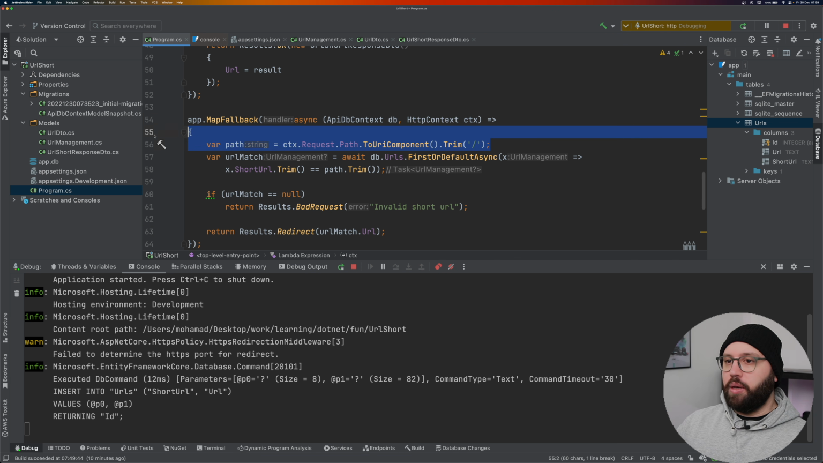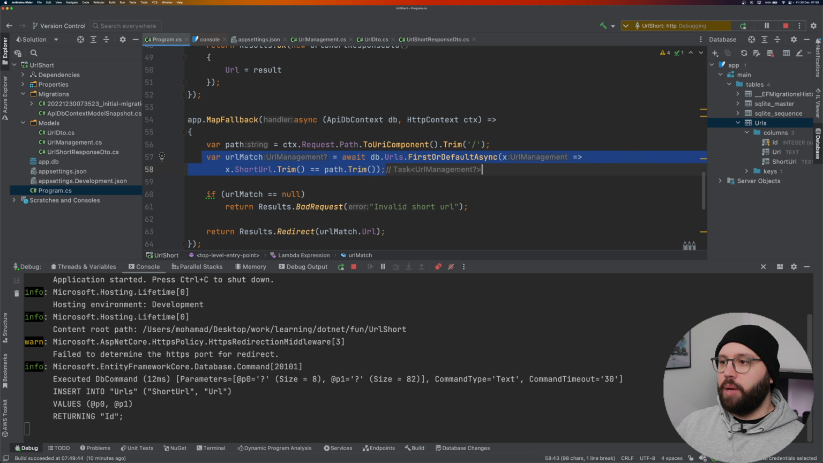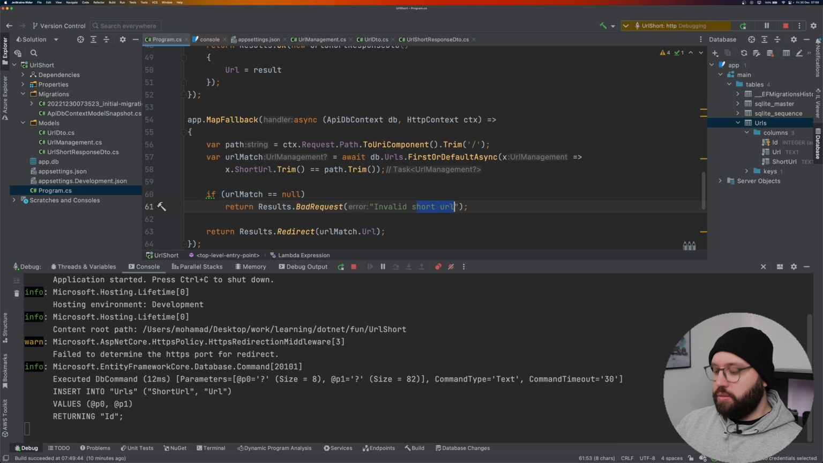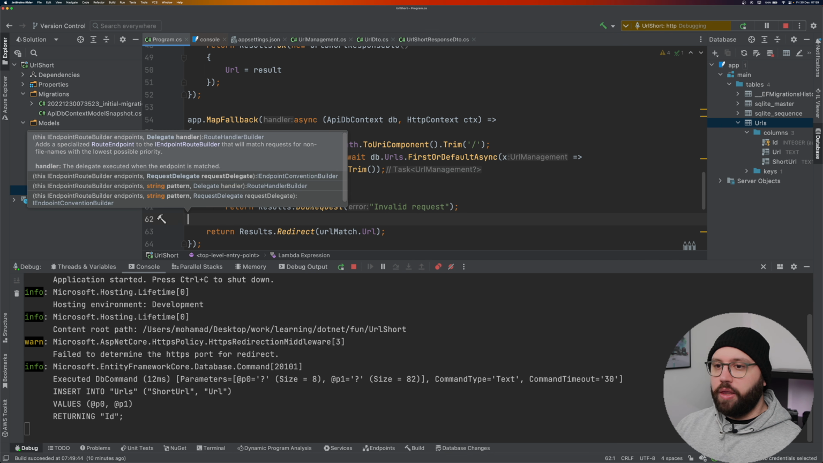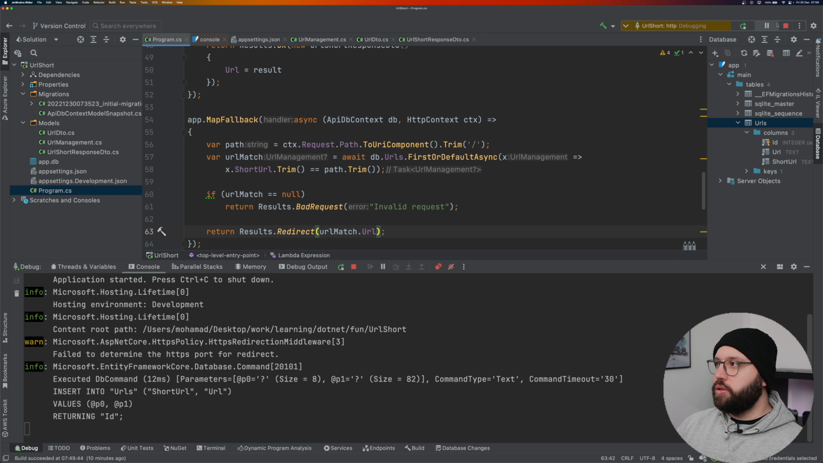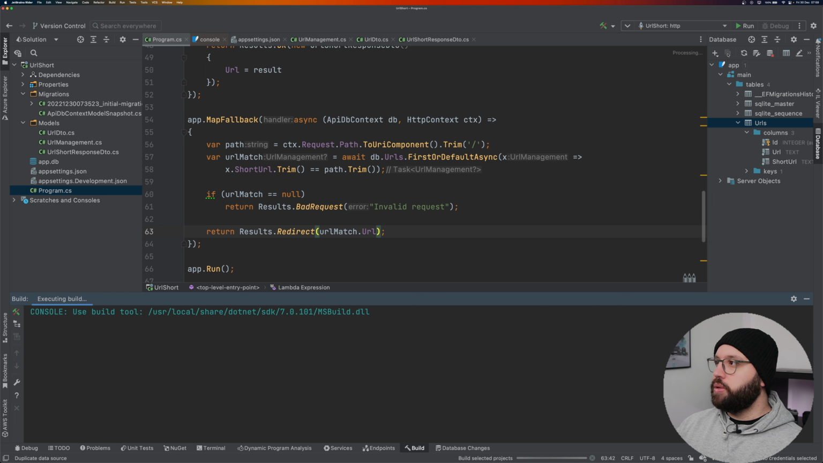So let's see what happened here. We took the incoming URL, we mapped it out to search within our current URLs to see if it exists or not. If it does not exist, we return invalid. Let's put "invalid request", it's easier. And if it does exist, we just redirect to it. So let's stop this and try again. So, debug.